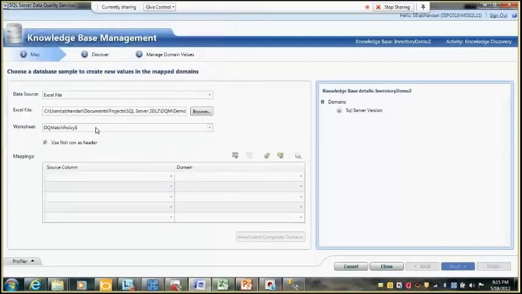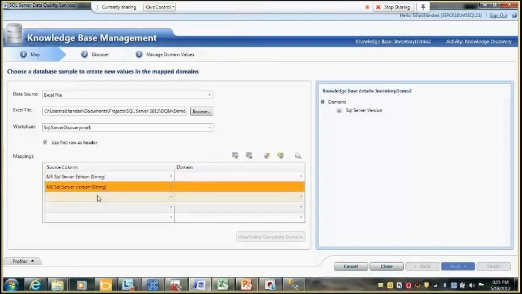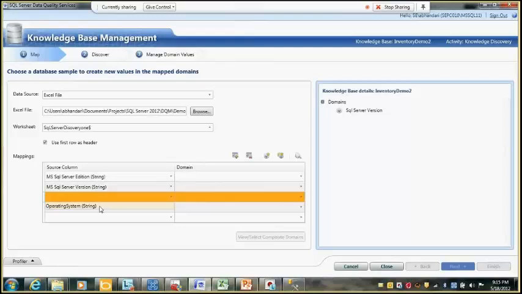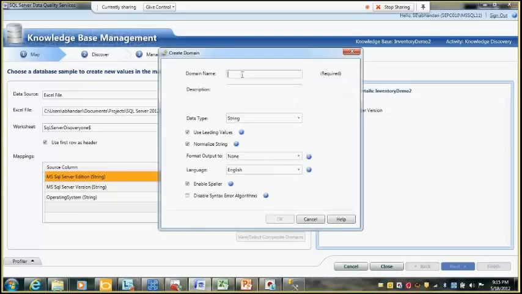So you have the SQL Server Discovery one again, and now I don't have SQL Server editions, and that's where the discovery will happen. It's a good thing that we are going to discover all these things here. I'm going to match the SQL Server version here, but I'm going to say no, I want to create a domain here. When you're doing knowledge discovery, you can create a domain here. So my domain will be named SQL Server.